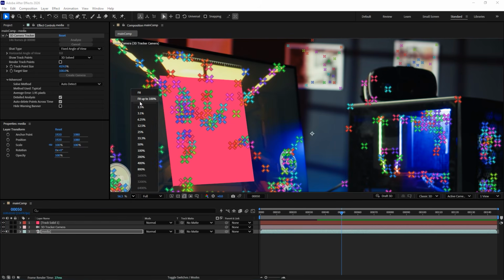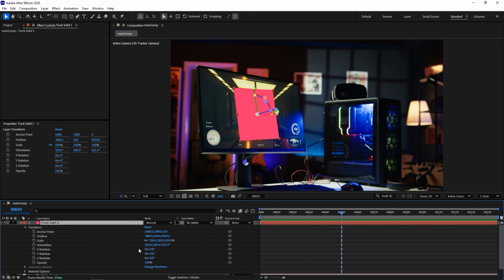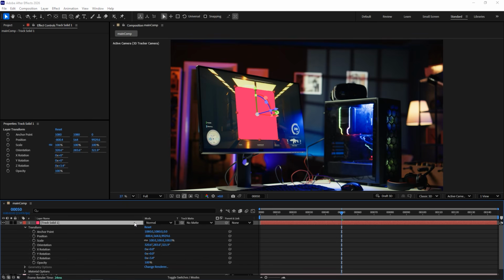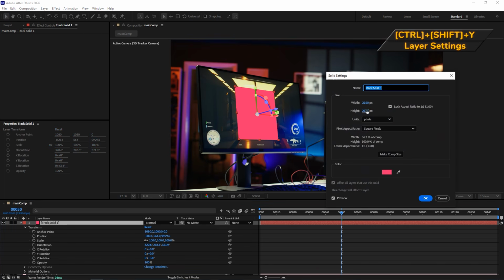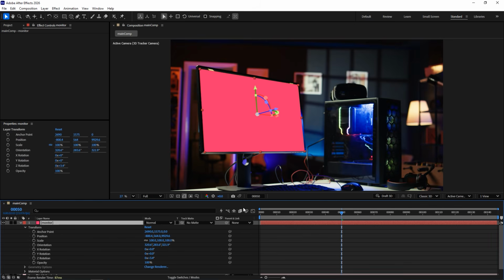I want to align my 3D layer with my monitor. It's already aligned with the plane, but let's just adjust the Z rotation to match the angle. And instead of using the scale to match the size, I'll use the solid source resolution in the layer settings. While I'm here, I'll rename it to monitor. So align it as close as you can to the edge of the screen, and you can use the anchor point to center it a bit more.